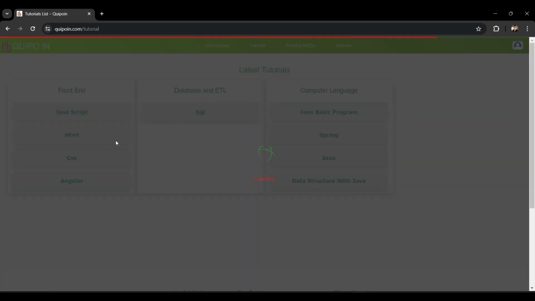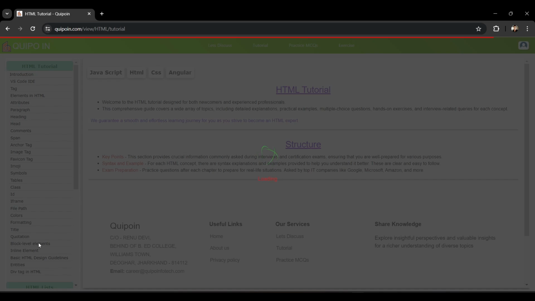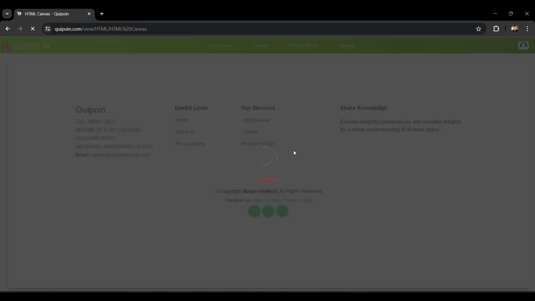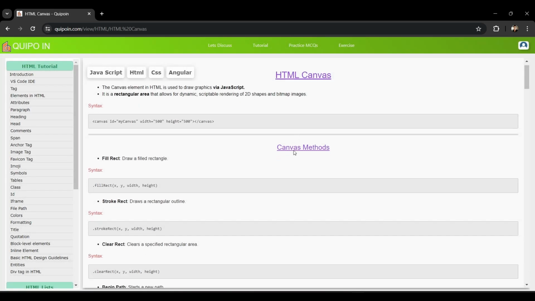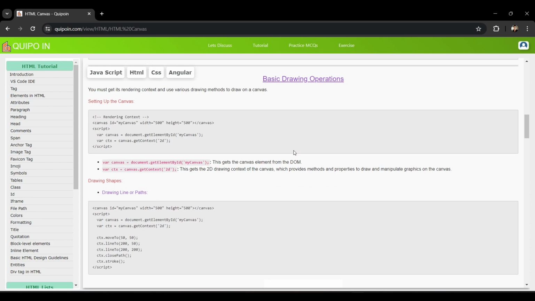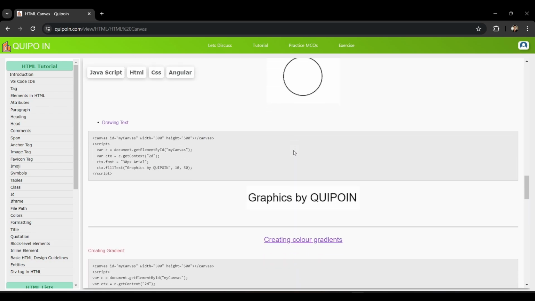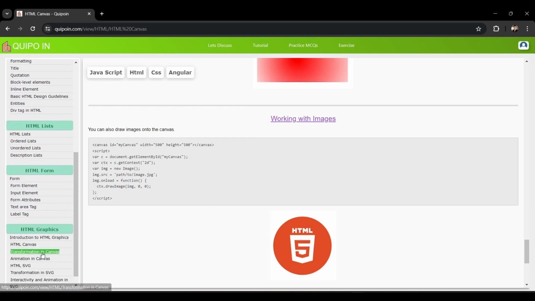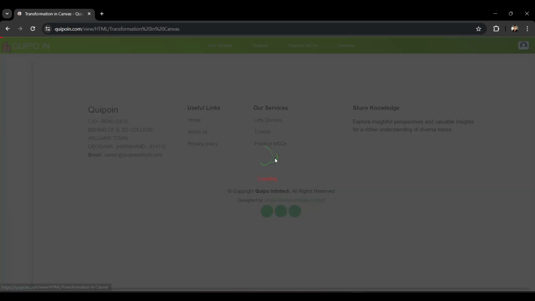So in the last video we learned about the HTML canvas. We saw how to create different shapes in HTML canvas. We saw how to create gradients in canvas. We saw canvas methods, basic drawing operations, and we also saw how to work with images in HTML canvas. So in this video we are going to learn about some of the transformations in canvas.